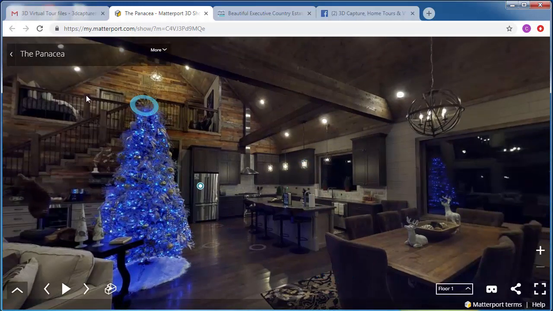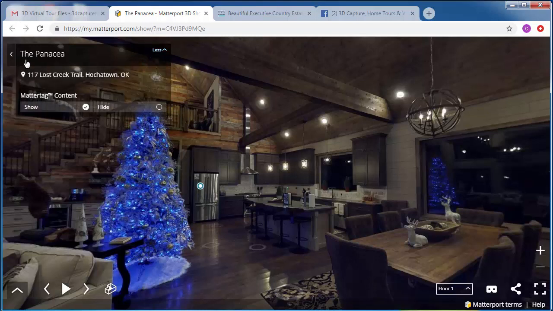Okay, now up here we have information also. These little drop downs, if you click on this, will tell you information about locations. If you had website information you wanted on there, or a listing agent, these could all go into this area right here. Now notice it says Matterport tag, content, show, and hide.